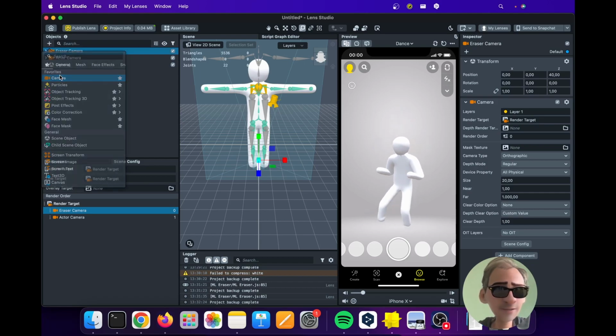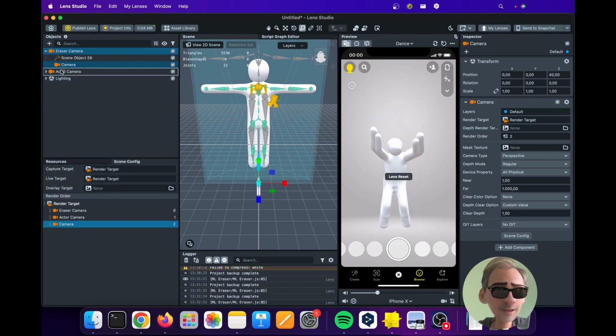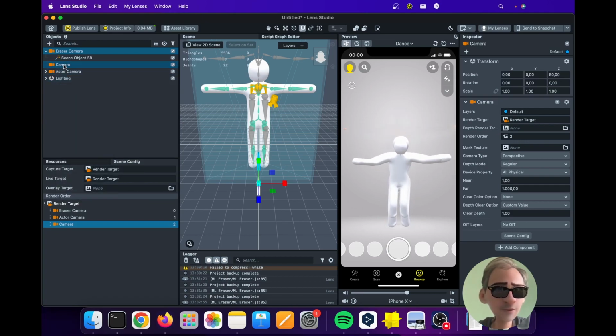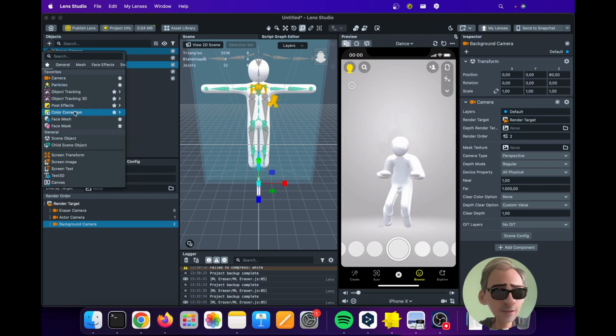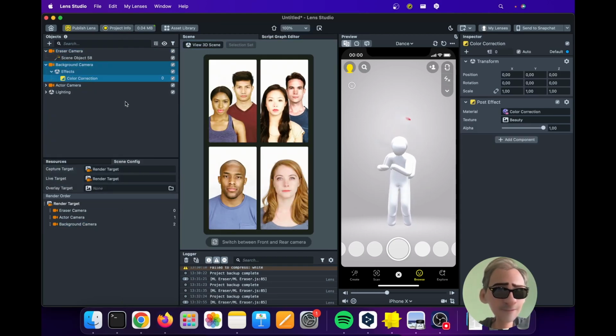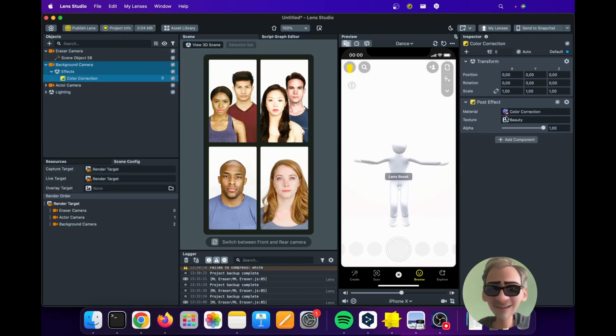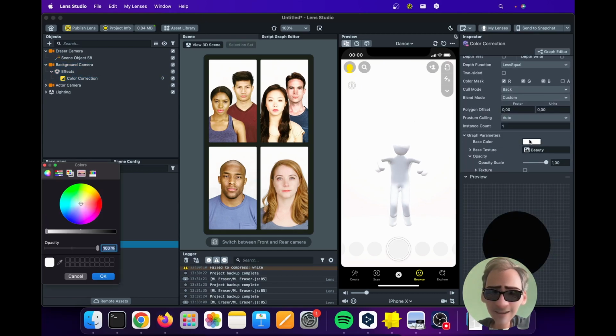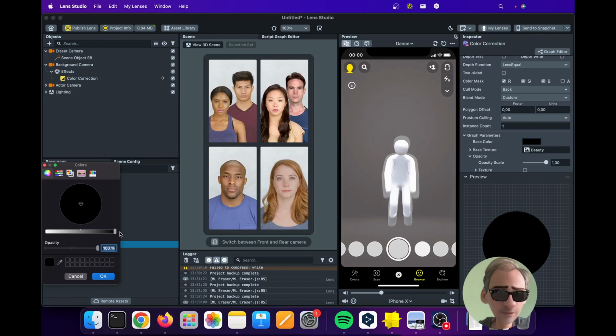So I will create a new camera. I like separating concerns, and this one will be for the background, and we will make a color correction post effect. You can see that creates a material called color correction. Let's look for it. Yeah, there it is. And we want it black.